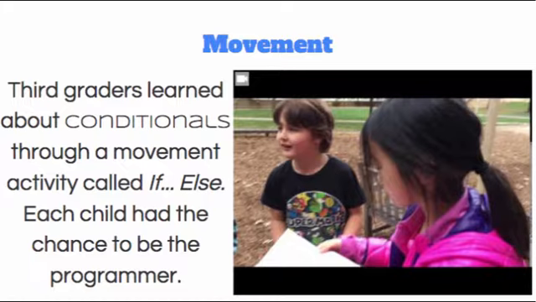Each child had the chance to be a programmer and learn about the commands: if something happens, there's a reaction, else there's a different reaction. Let's watch.